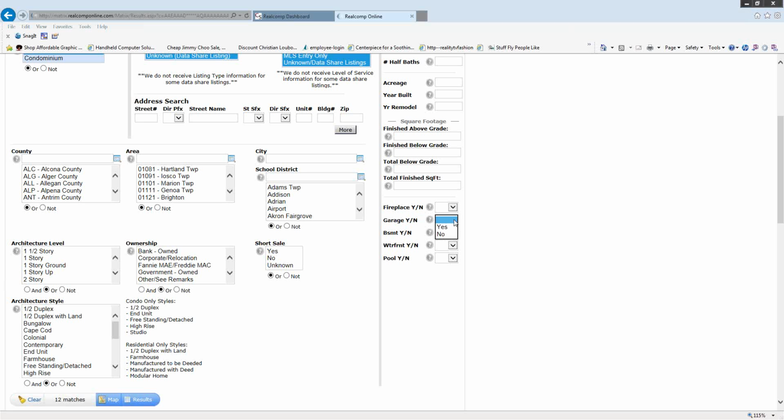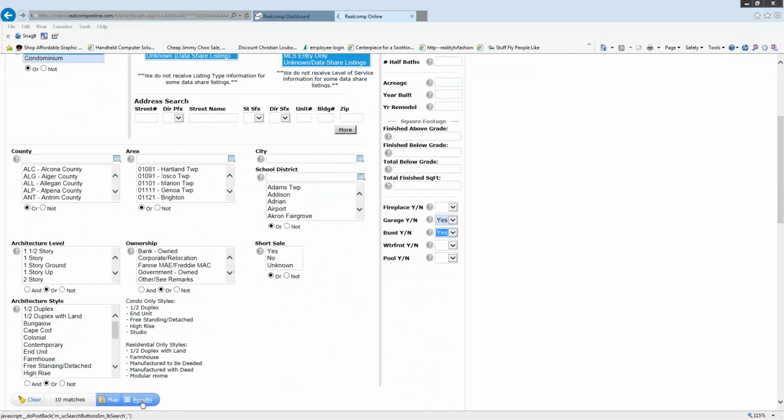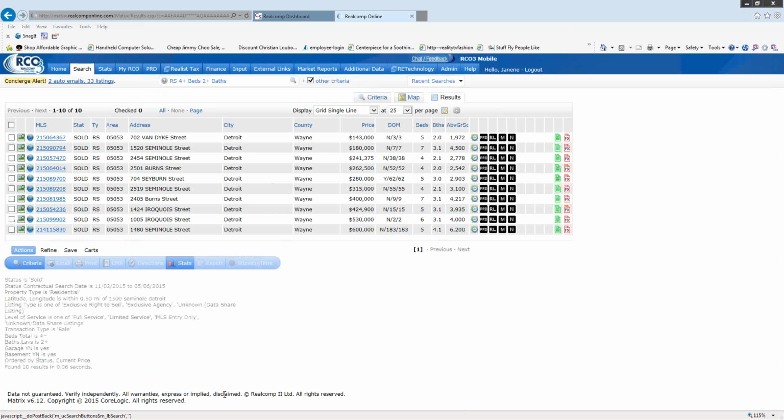So for the garage, my subject property has one. I will say yes. If it did not, I would say no. And again, my subject property has a basement. I will say yes to that. If not, I would have said no. Now that I have my matches, I'm going to simply scroll down and click on results.